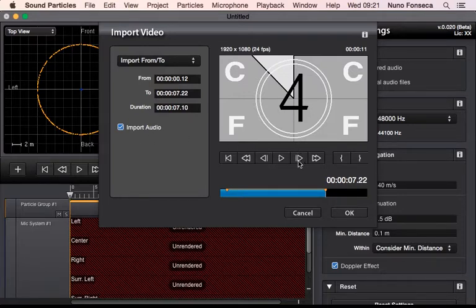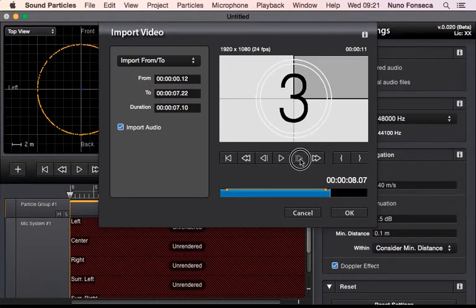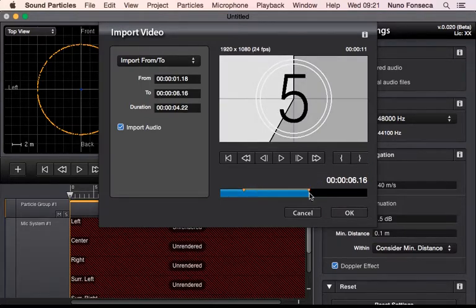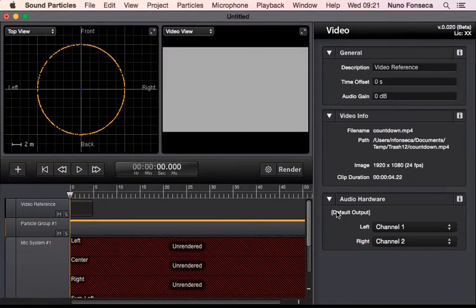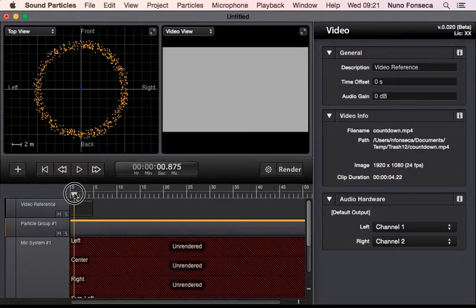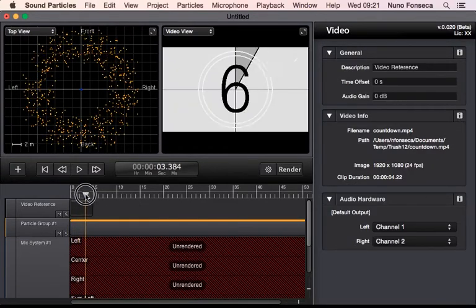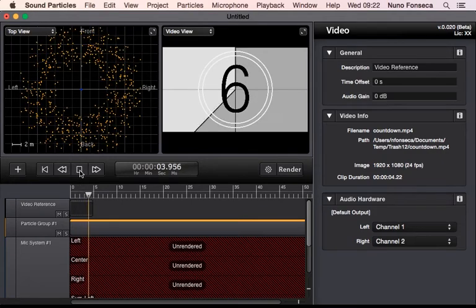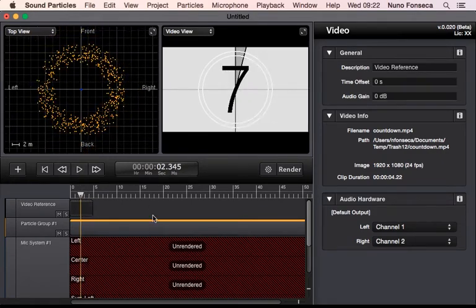You also have here the transport information to help you navigate within your file, and you can also use the mark in and mark out if you want to specify where you want the segment to start and finish. Okay, and then it's going to be over here, your video file, and you'll be completely in sync with your audio.